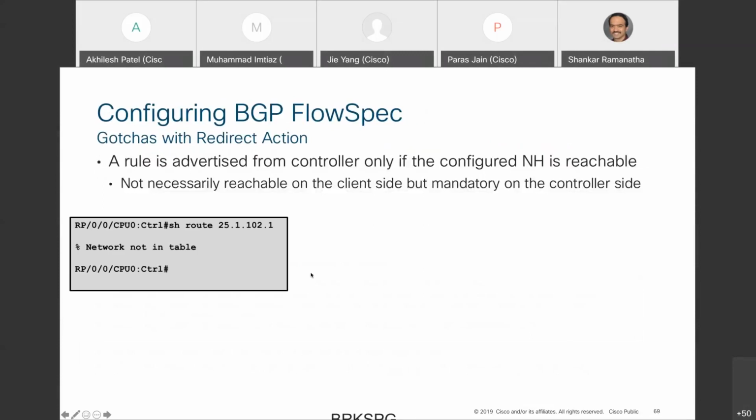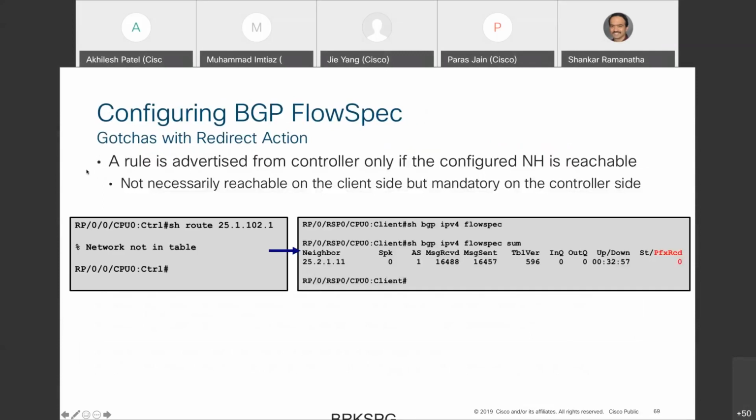So some of the gotchas, and this is a little bit interesting. What are the gotchas with the redirection action? A rule is advertised from the controller only if the configured next hop is reachable through the controller. So take this as an example. This is your controller, show route 25.1.102.1.